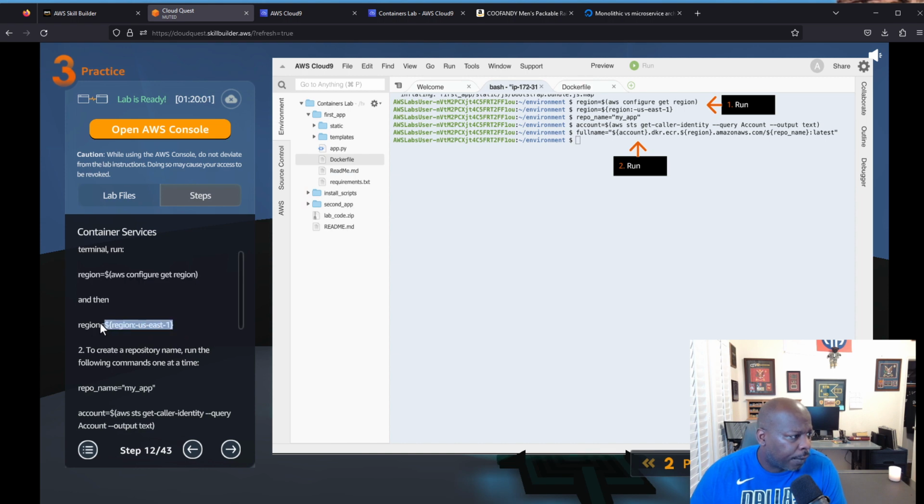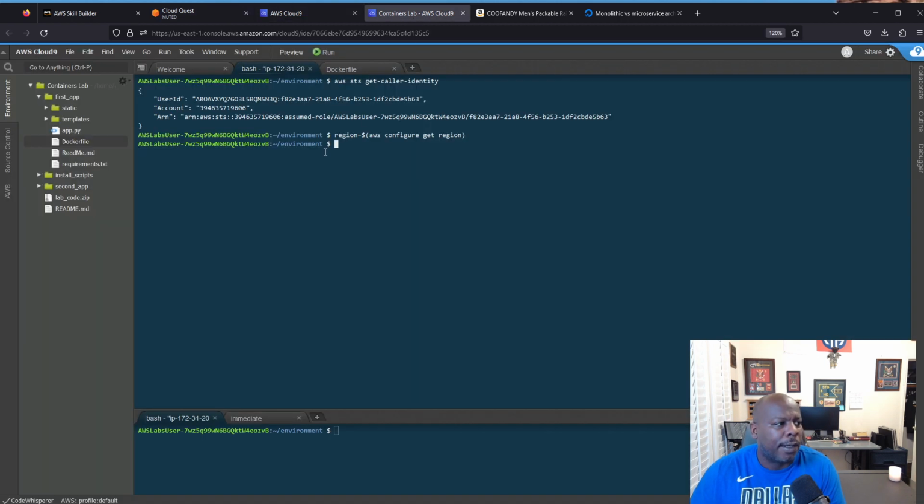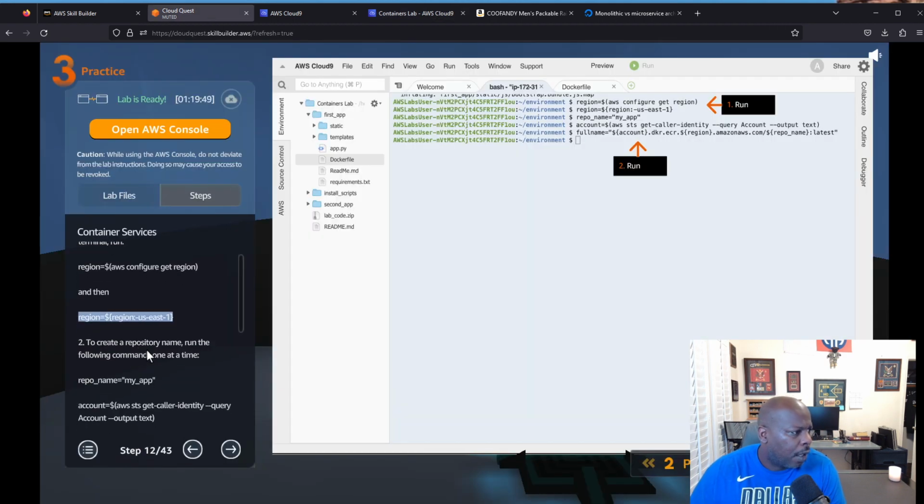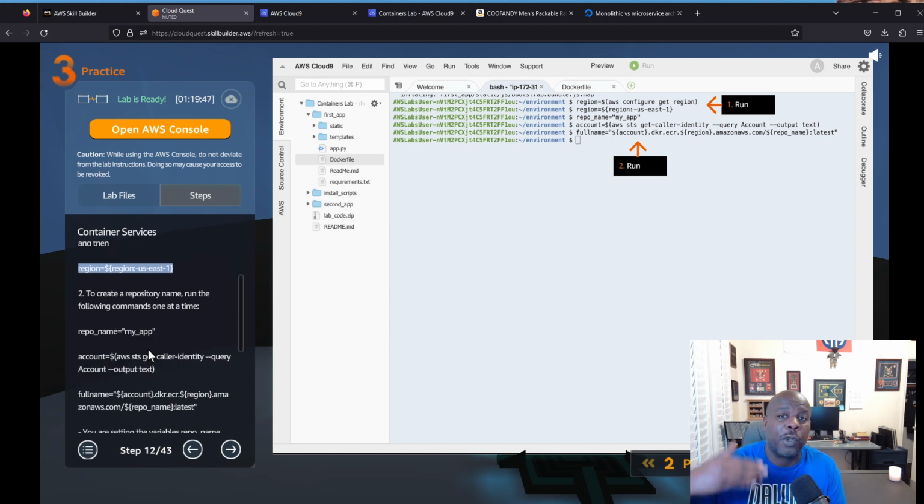So here we go. Then you have region, and you just check it with an echo. So you just echo what you just typed. Okay, so then you have a region here. So now we're going to create a repository. We're going to create this folder in ECR, Elastic Container Registry, just like you would do in GitHub or in Docker Hub. We're going to do it in ECR, which is Elastic Container Registry.